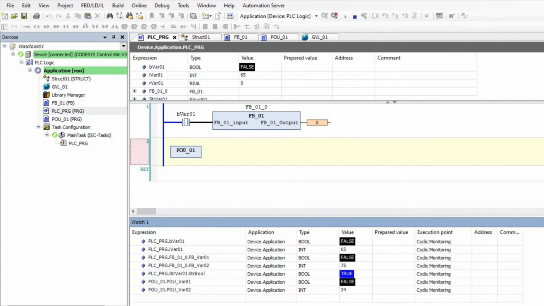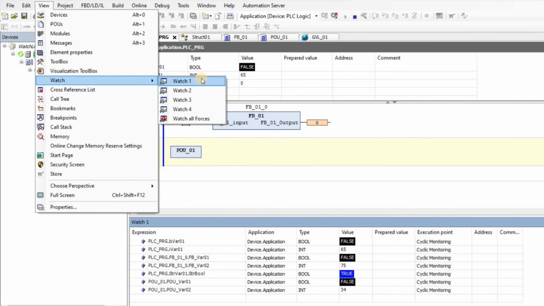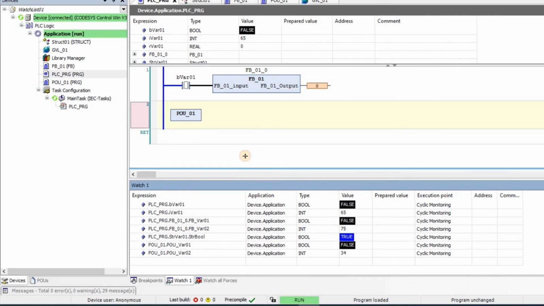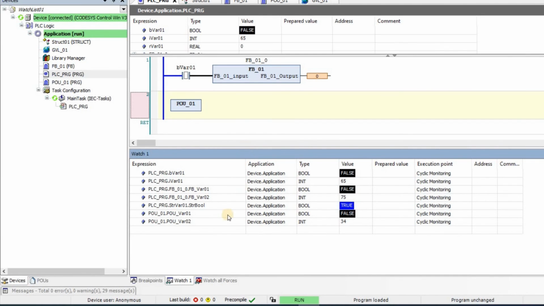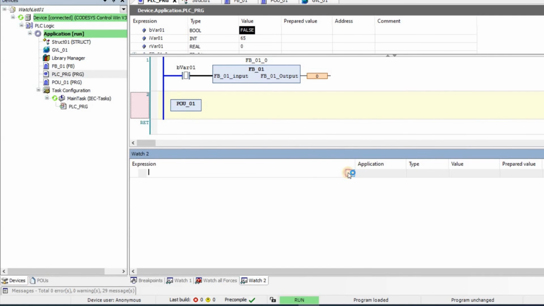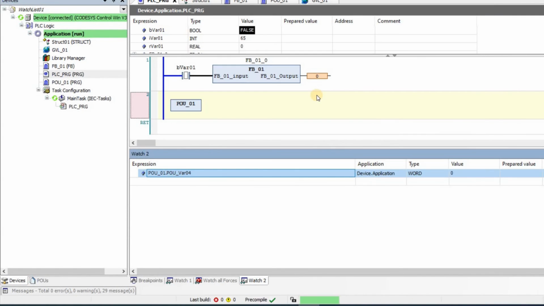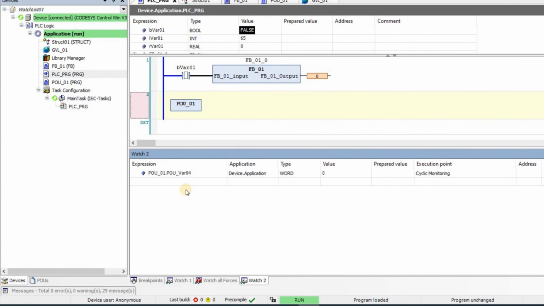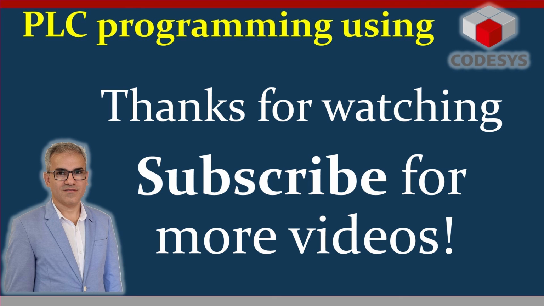We can have 4 watches in total: watch 1, watch 2, 3, and 4. If you have too many variables that you want to have in your watch and you don't want your watch list to be too long, you can probably add the second watch and then add the remaining variables to the second watch, just to organize it in a better way. Alright, so that's all that I wanted to show in this video.